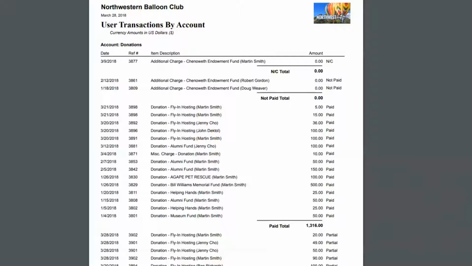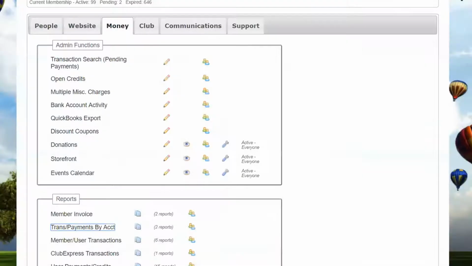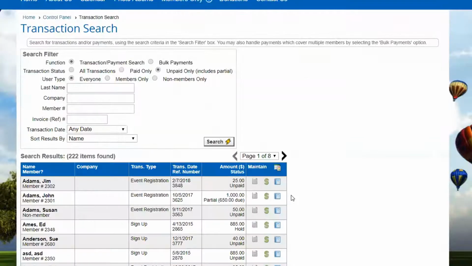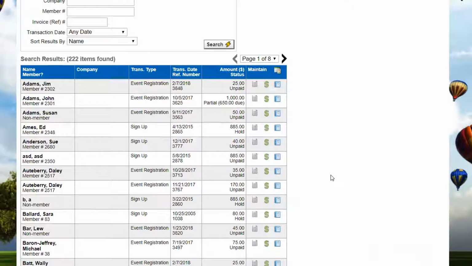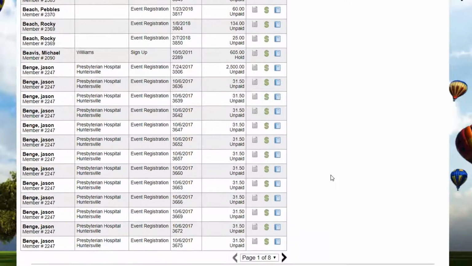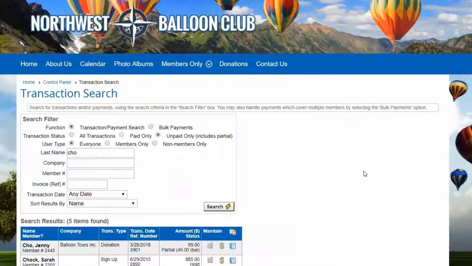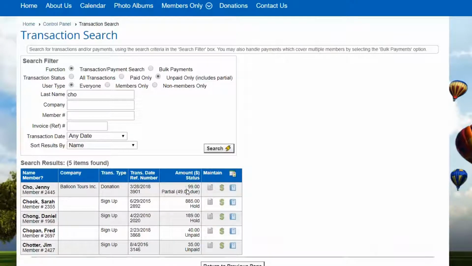Actually, if you go into the control panel under the Money tab and go to Transaction Search, the top one there, and then you can hit Search. And that should show you what's unpaid. Let me see if I go for show. Okay, so it's showing that there's $99 and $49 is due.